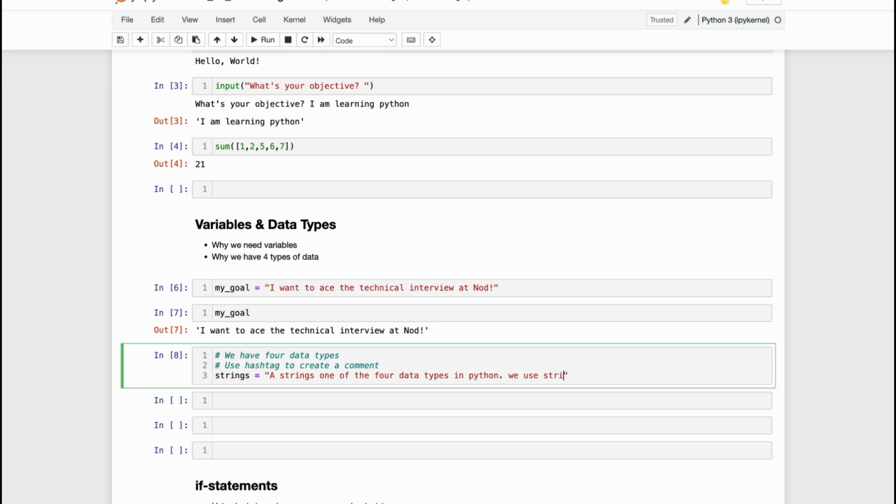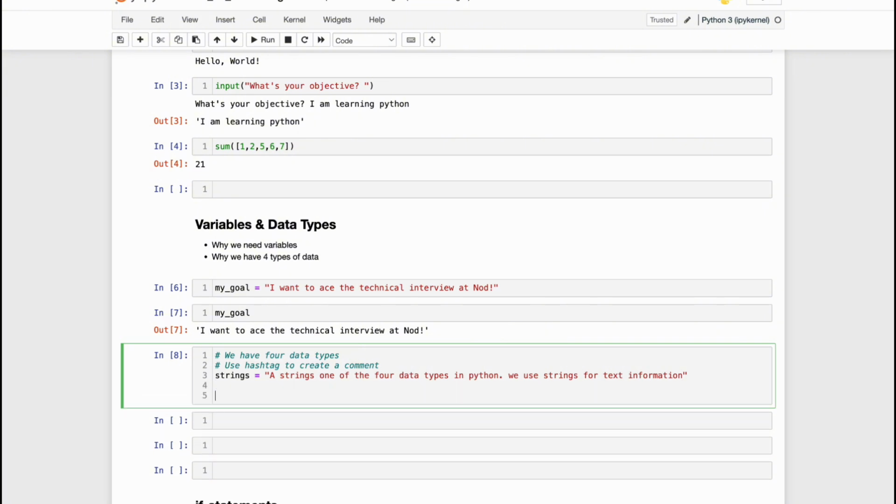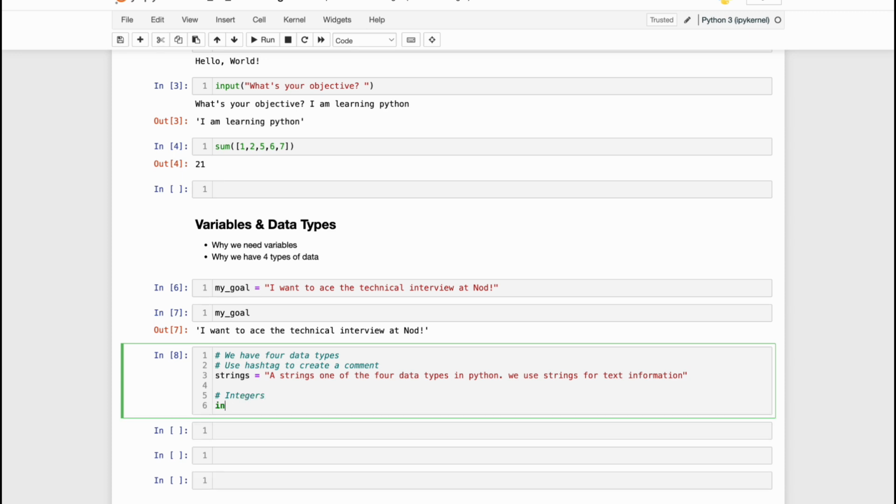We use strings for text information. So this is a string. We use that for text information. And then we have integers. Integers look like this. So an integer is just a number. And the reason we want to be able to work with numbers is because we want to be able to perform mathematical operations.